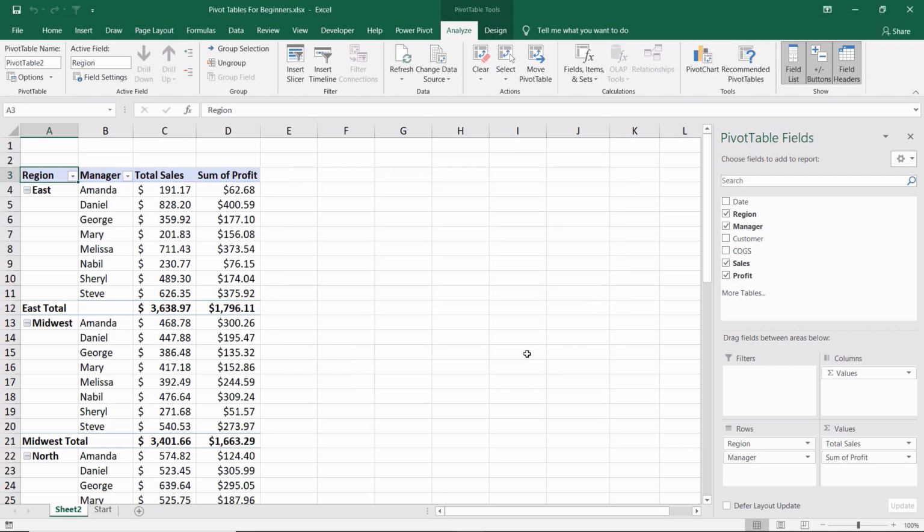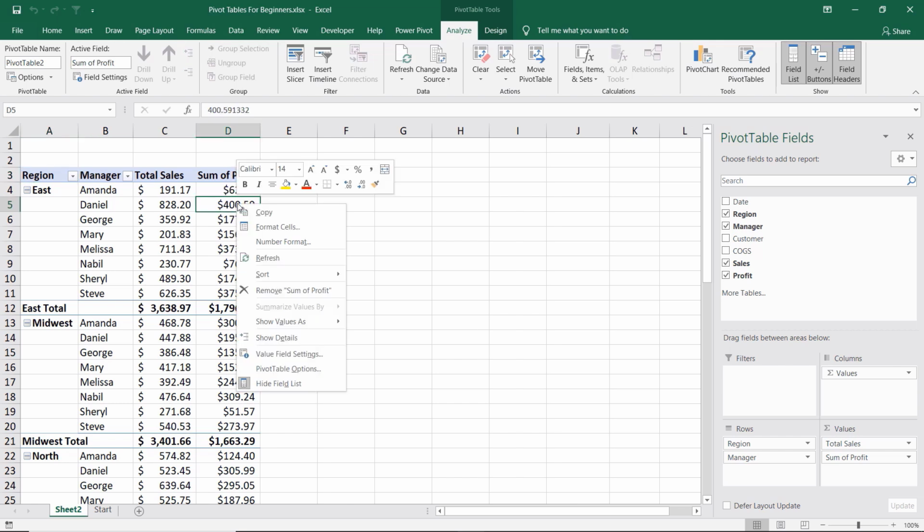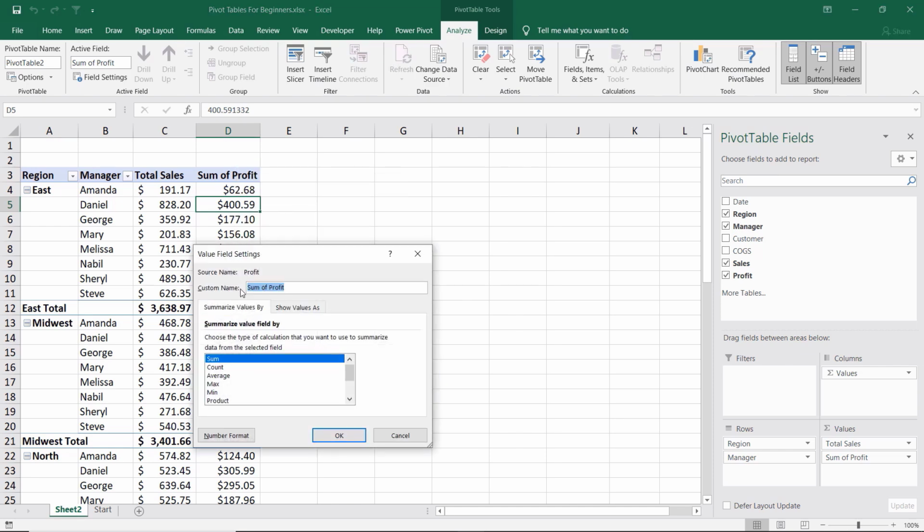So when I hit OK, look at that, I have the profit field, it has been added to the values area, and I can see the sum of profit. Should you wish to change the field name and make it only profit, then you have a little issue here. Let me try to do that. I select a single cell, right-click, and select Value Field Settings. In the value field settings, I want to assign a custom name.